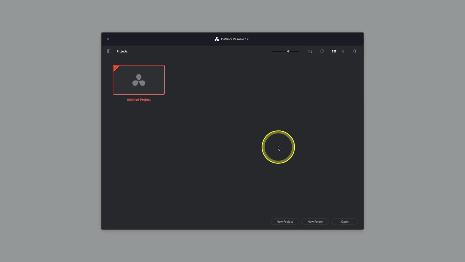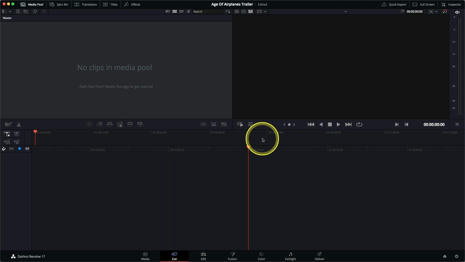So here I am in the project manager. I'll just click on the new project button to create that and give this project a name. Age of Airplanes Trailer. Choose to create. And DaVinci Resolve opens directly in the cut page.